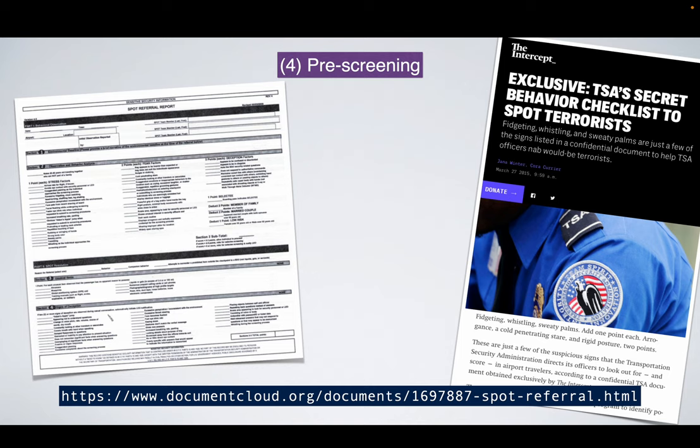Do you think this kind of thing works? What are they trying to do with this? What are they trying to stop? Terrorism, basically, someone blowing up a plane. Do you think it works? Do you think they'll stop terrorists with this program?